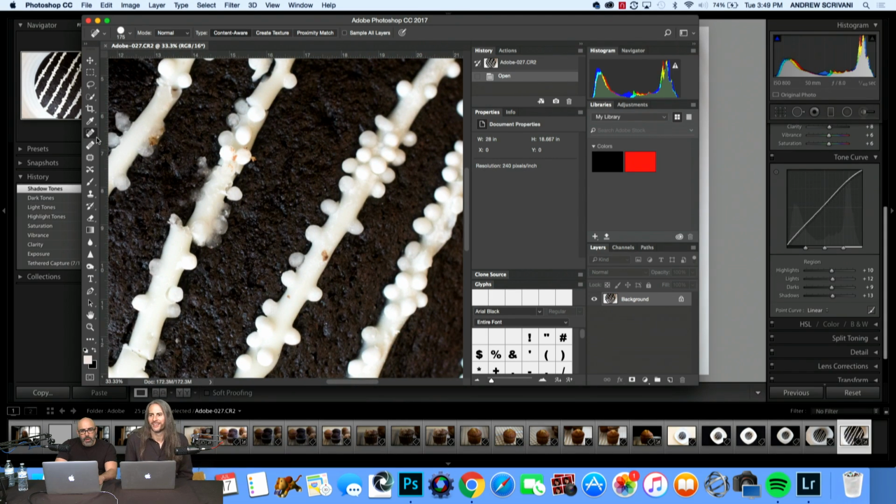So here we are with this spot healing tool, just taking those little guys out, just cleaning up some of this. This is kind of what I do.